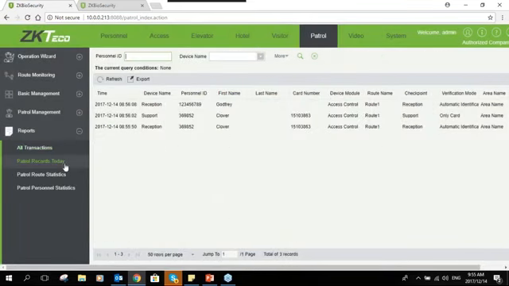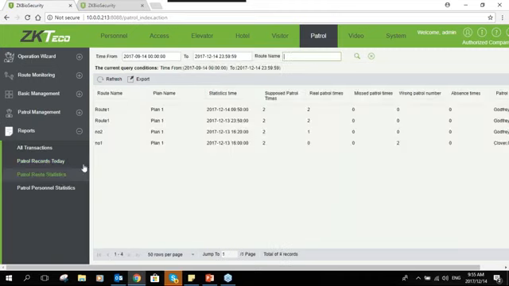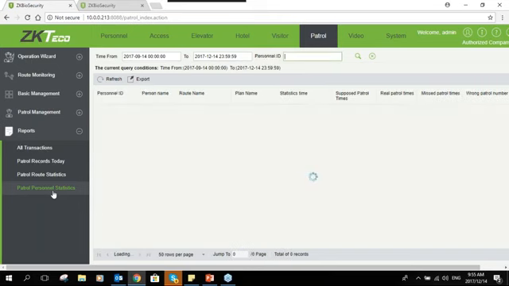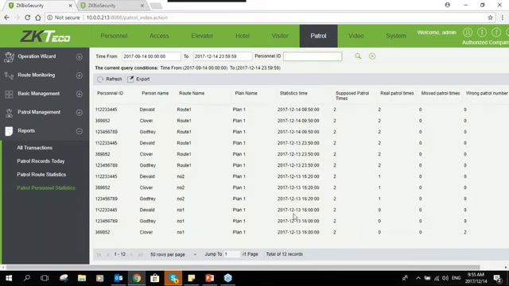And then you can also export your reports to either Excel, PDF, or CSV. Then you have patrol records for today, and those are your records. And then you have your statistics, and then you have your personnel statistics. You can also export these reports to either Excel or CSV.